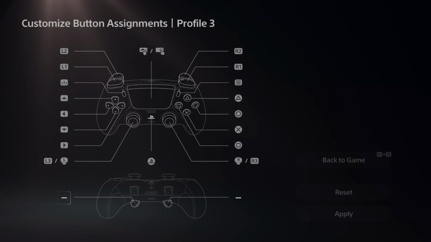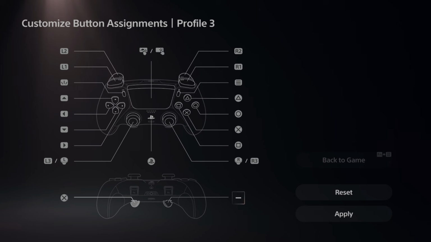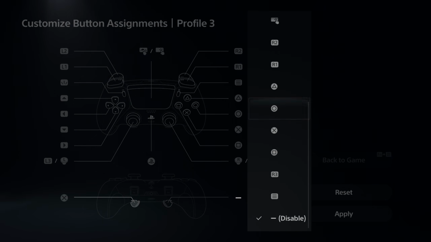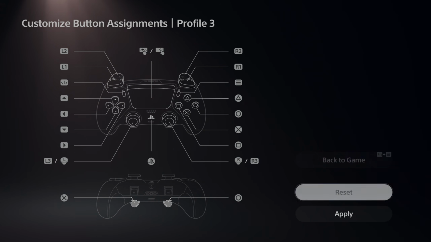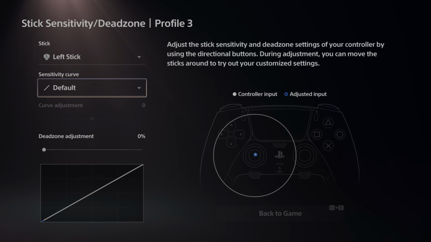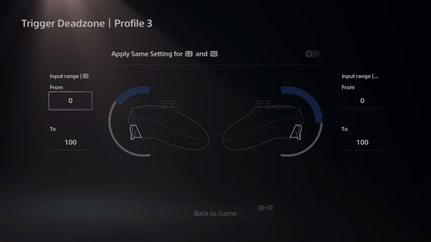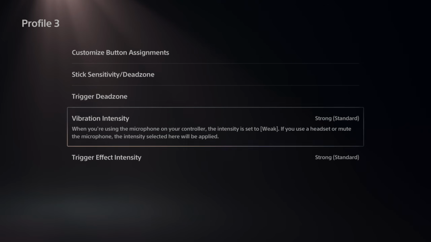Then here's the two back paddles right here. So let's go to like X for that one and then O for this one. So that's jump and crouch typically in most of the games. And we can go to apply. And then we have stick sensitivity. We can change the sensitivity curve or the response rate for that. Then the dead zones. Here's the trigger dead zones for your triggers. Now we can back out.